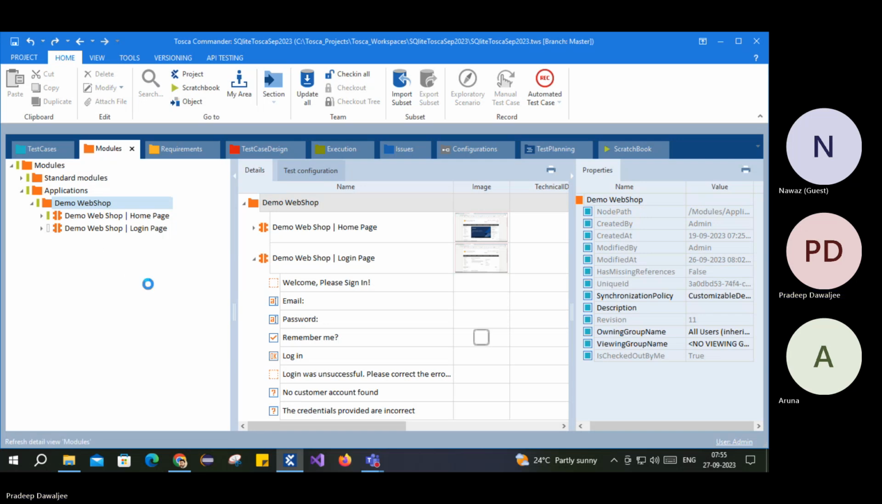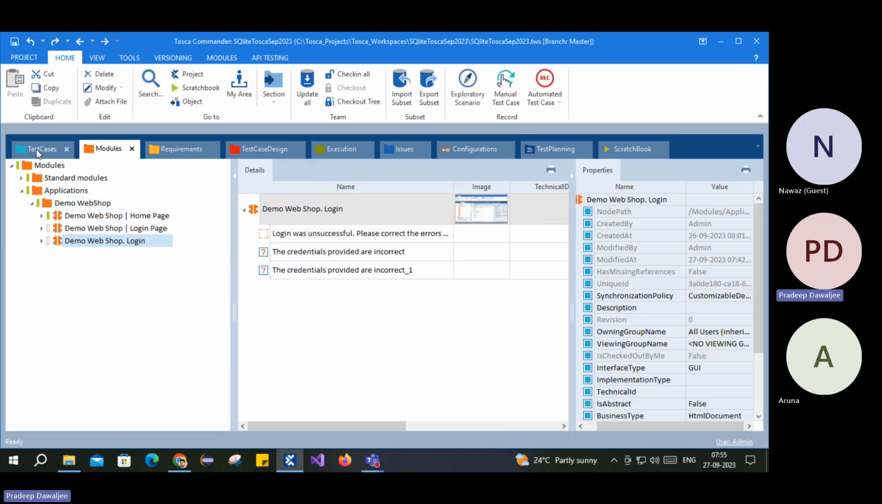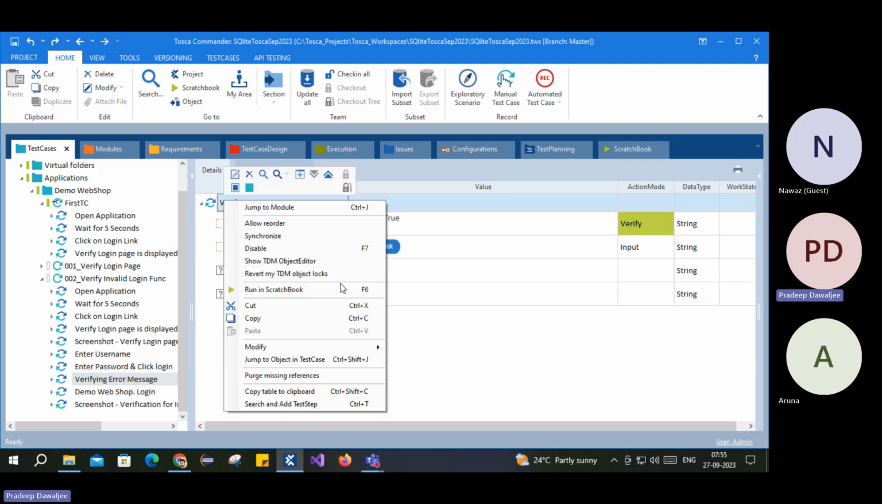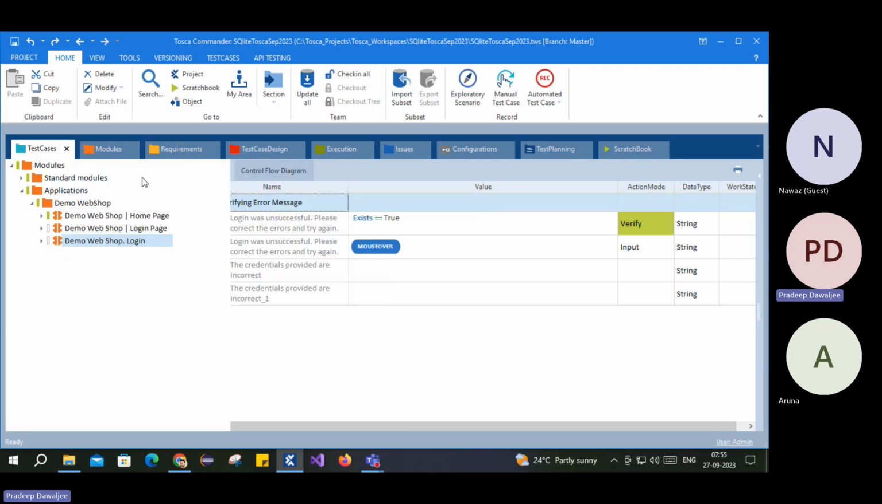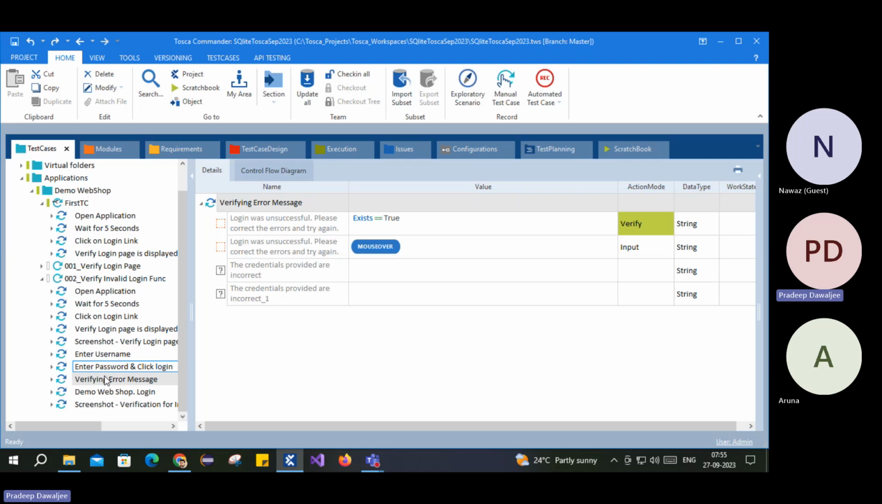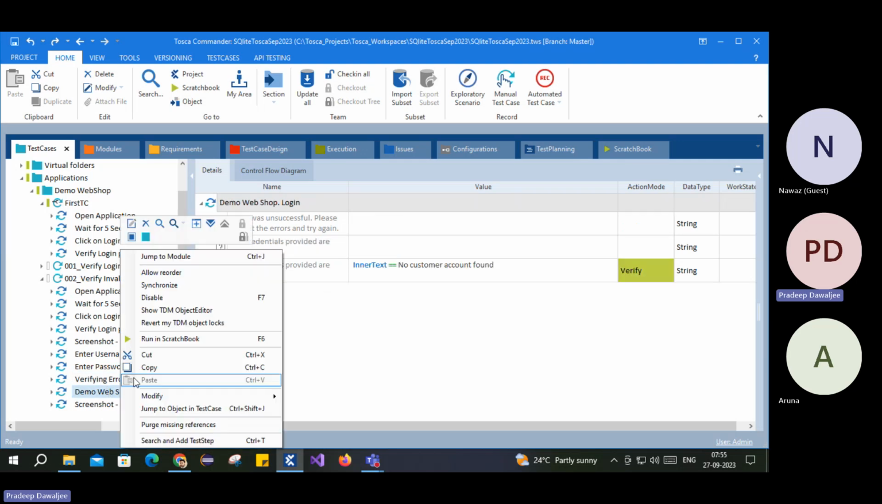So I've just restored it back because I haven't saved it. Now if you see, it is fine. There is no earlier error message or warning showing. Now if you run, it would run because we have that module. Earlier, once it was deleted, if you did jump to module, it wouldn't go there because there's no such module. But for a step, yes, you can just right click and delete.